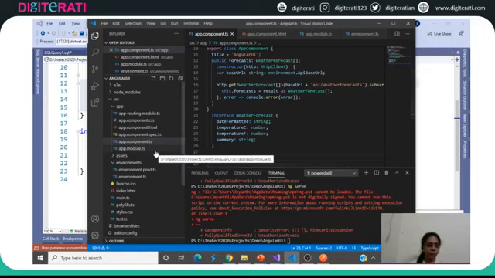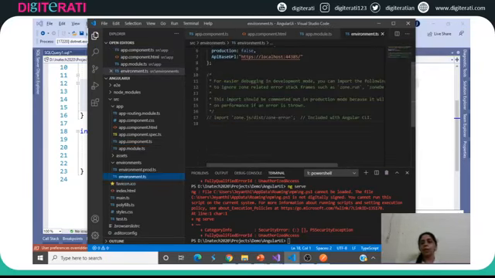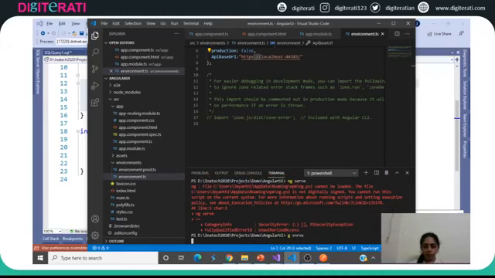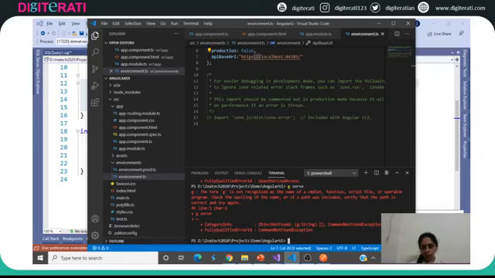Additionally, I need to call the service here. So I went into the environment.ts and mapped that file here. Once we do this, I can go here and call my ng serve command. Again, I made a mistake. I missed the ng serve command.